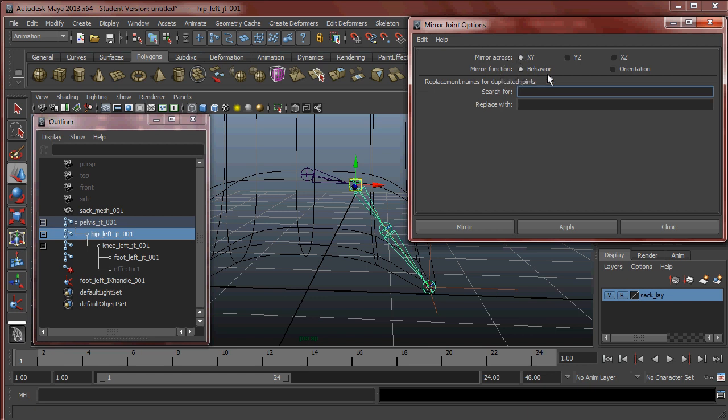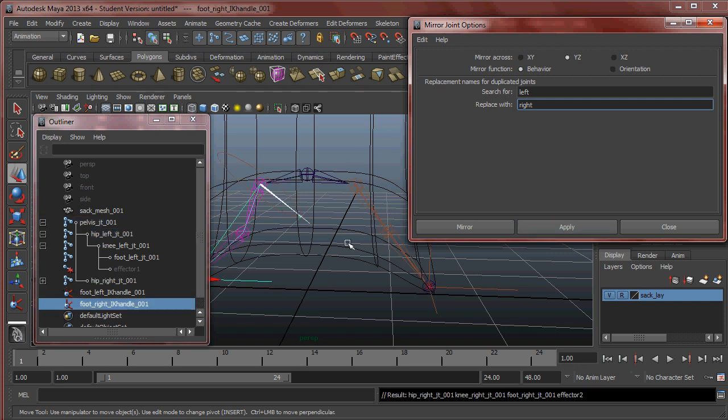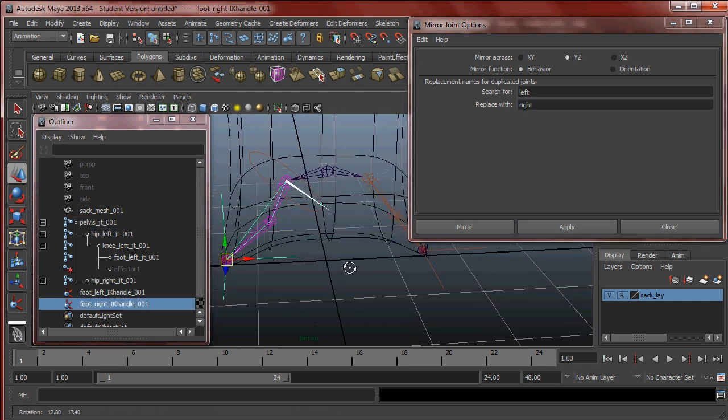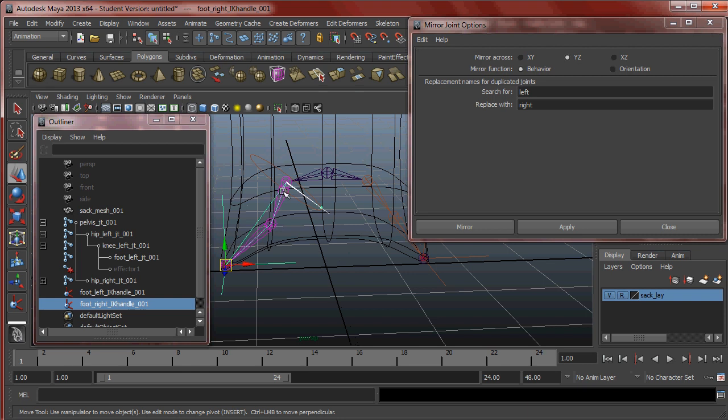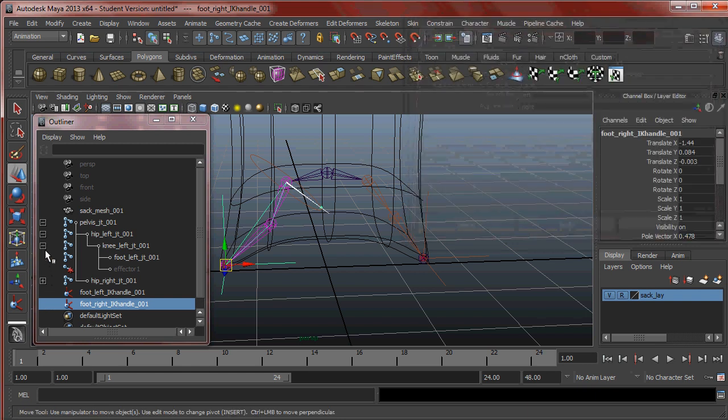What we're going to do now is select mirror across the YZ axis, and now we're going to search for the word left and replace it with the word right. Leave behavior where it's at, and we're ready to rock and roll. When I hit apply, look what happens. I get a whole new set of joints here. I get a new IK handle. And now if we look in our outliner, let's see what we get.